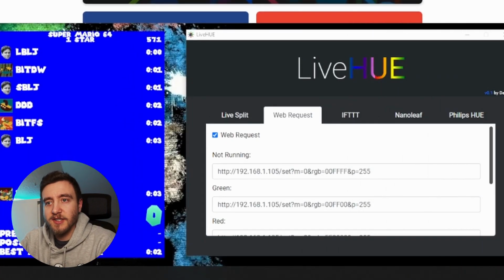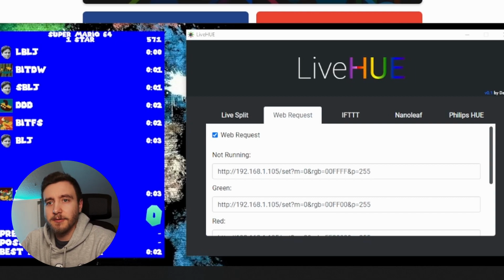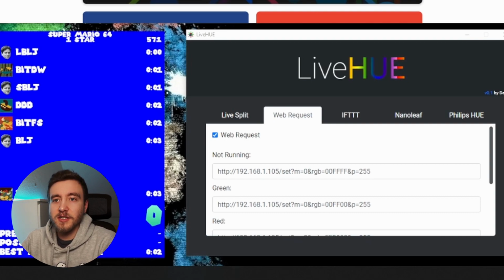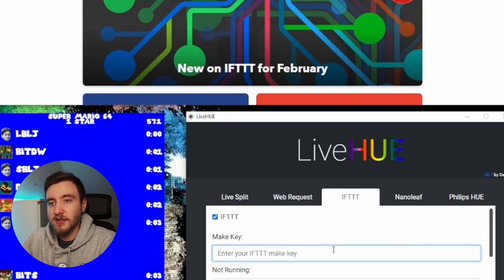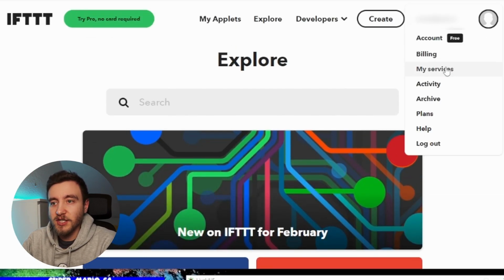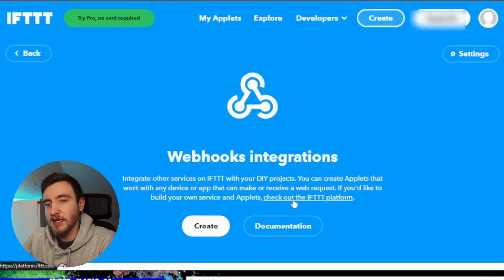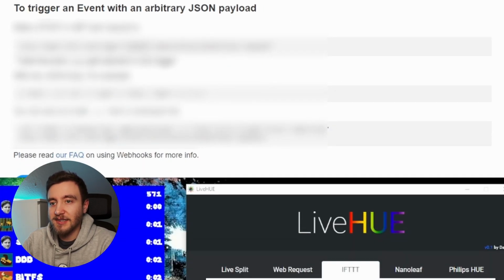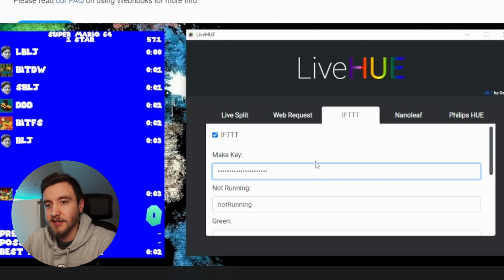If you want to use your existing lights like Philips Hue or NanoLeaf, you can easily do that using IFTTT. IFTTT is an online service that allows you to automate a lot of things that are connected to the internet. We'll be using it to connect our smart lights. In LiveHUE, all you need to do is enter your Maker key. To get that, visit ifttt.com, click on your profile image and select My Services. Here, scroll down to Webhooks and click on Documentation. Copy your key and paste it in LiveHUE, but keep it a secret. Anyone with that key could control your lights.